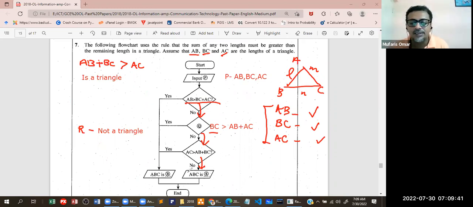So then what is ABC then? This is actually, they have given it the other way, right? That's sometimes confusing. If they use the less than sign, then it is the other way. Now they are using the greater than sign. So first condition is false. That means the length of AB is less than the other two sides. BC also less than the other two sides. AC also less than the other two sides.